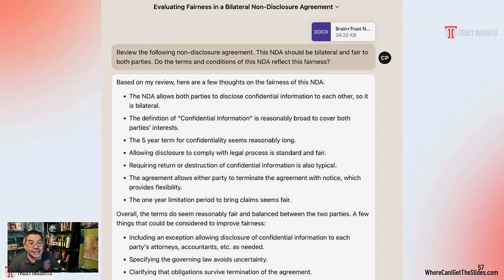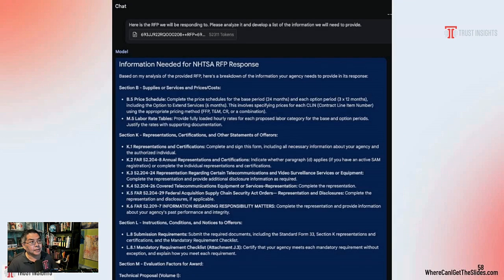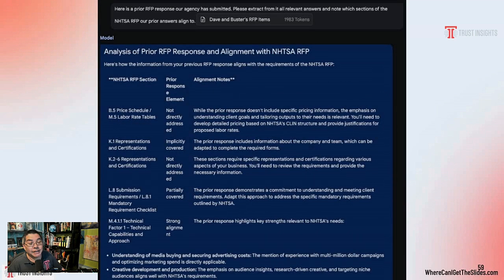Another example, here's an NDA. Should I sign this? If I have things I care about, like bilateral fairness, you can hand these tools an NDA and say, tell me whether I should sign this or not. They do a fantastic job of explaining why you might want to or not. If you've ever done RFPs, they can read an RFP and then you can say, what things do I need to do in this RFP? What things should I be providing? And even better, what things have I already written about in other RFPs that I can reuse? It's a huge time saver.